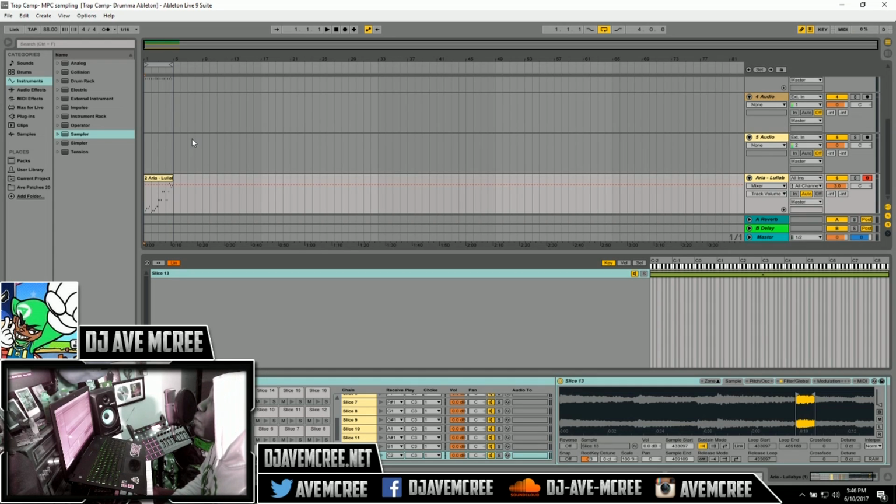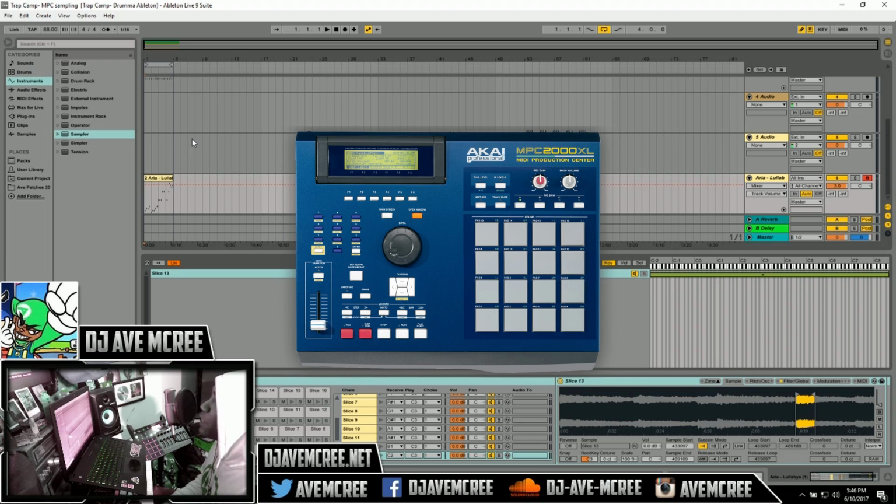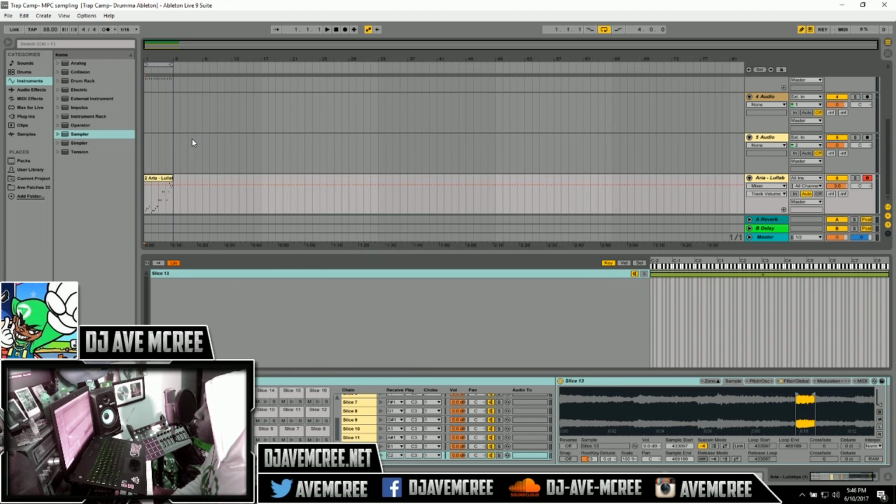New DAW in front of us right now. It is Ableton Live 9 Suite Edition, and we are going to get into it. So first things first, the thing I'm going to teach you about is how to chop up samples in this thing, much like the MPC 2000 XL. Yes, it is quite possible to do that in Ableton Live.